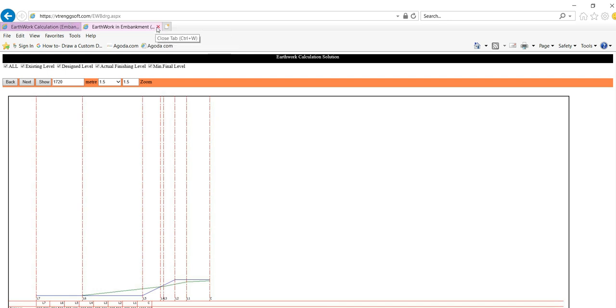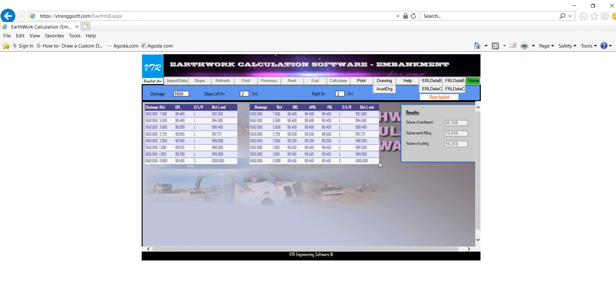So now, this is the application for the earthwork calculation in case of embankment, and this application can be used for making up the new formation as well as to make up the existing formation to the required profile. I think it will be more useful for you.